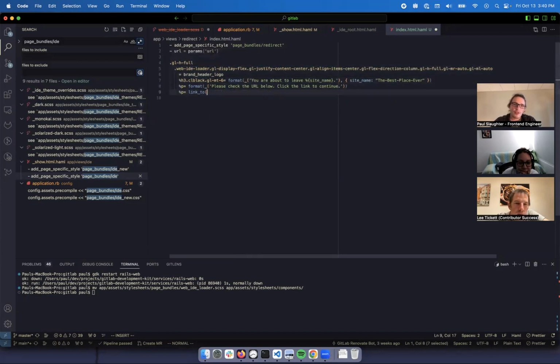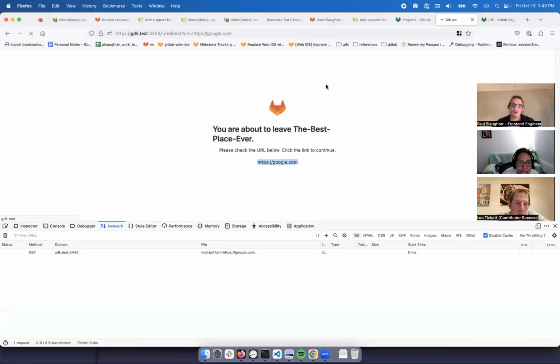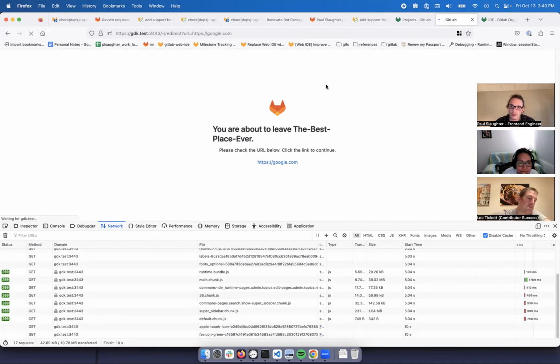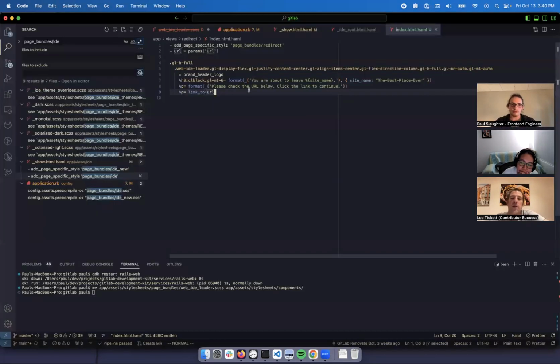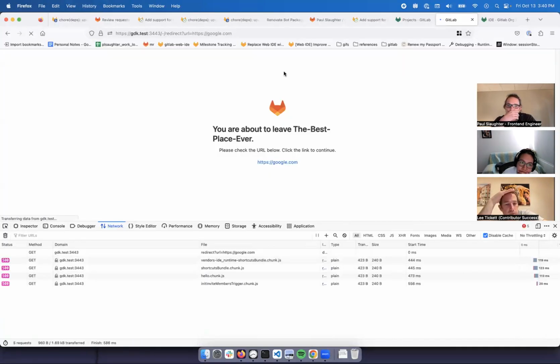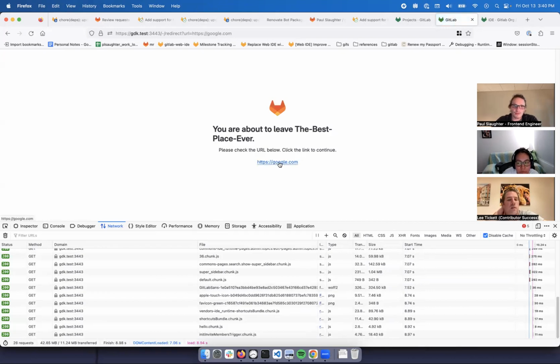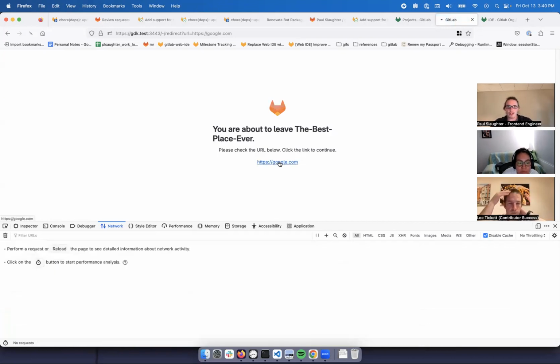How do we want to handle it if for some reason someone visited this page and there are no URL params? I think if there's no URL params, we redirect to the main GitLab URL. It's a similar question to whether someone should have to be logged in. Actually, we need to make sure they don't need to be logged in to hit this. I don't think they need to be. So they could be anonymous and hit this, and that's fine, right? Absolutely. You're about to leave the best place ever. Please check the URL below. Click the link to continue.